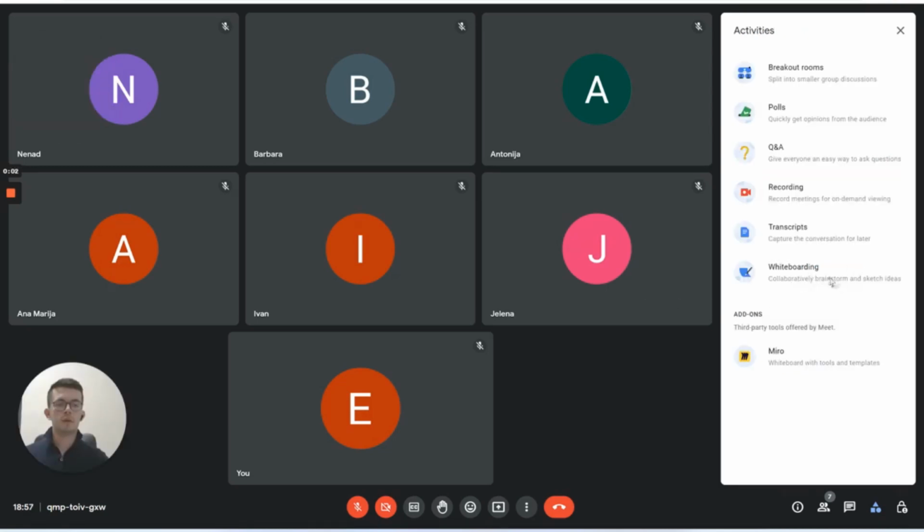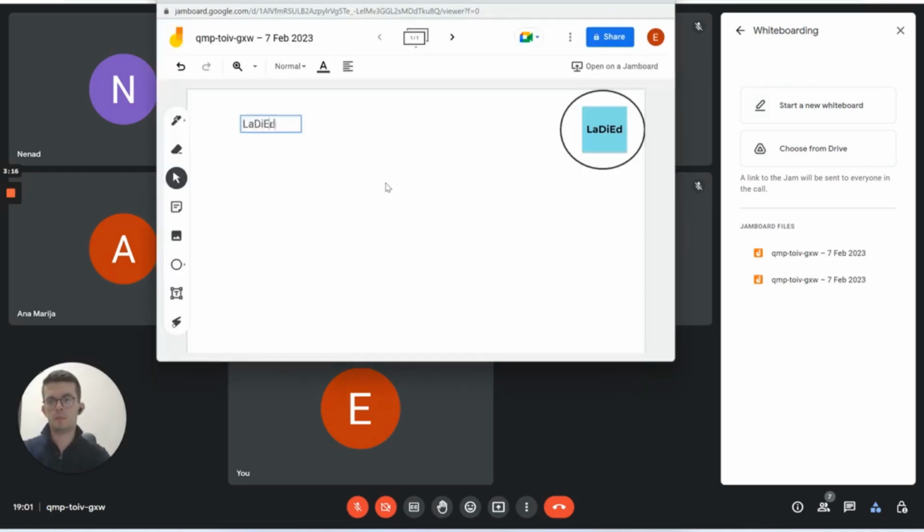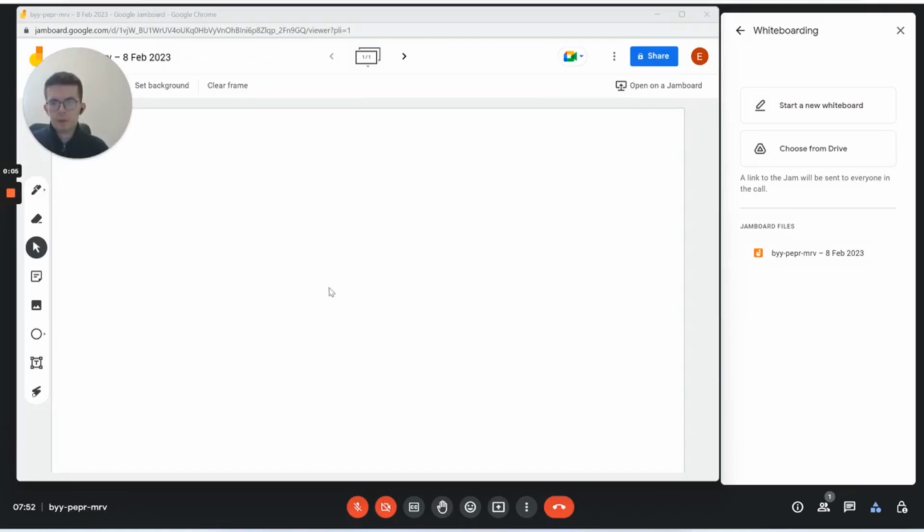And the last activities feature is whiteboarding. By clicking onto this option, you are presented with two options. You can either start with a completely new and blank whiteboard, or you can upload a file from your Google Drive and continue to write or draw on the whiteboard. I'm going to choose the new whiteboard, the shared whiteboard. All of the participants can write something.